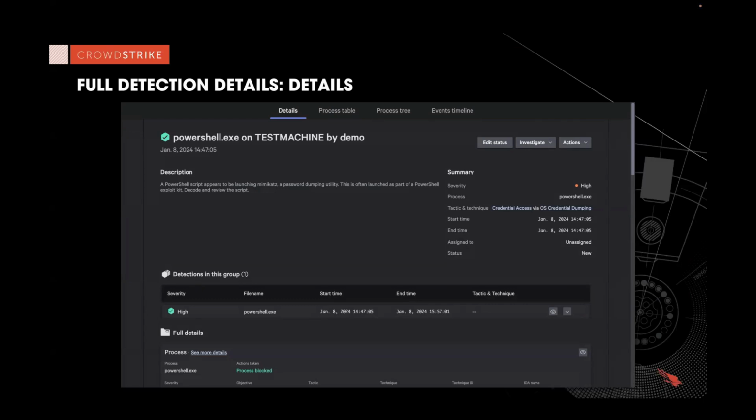Pivoting to the full detection details from the detection list shows 4 tabs that we can explore. The first of these, the Details tab, provides an easy-to-read overview of the detection. This view also includes a status log that tracks any changes applied to the detection, including assignment changes, status updates, tags, and comments.